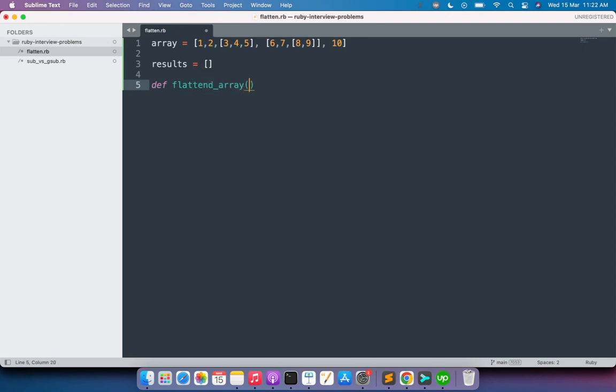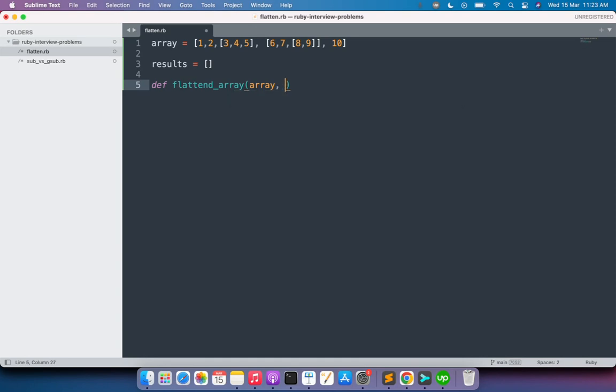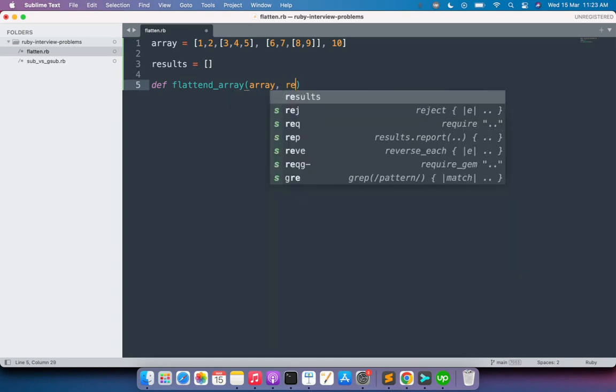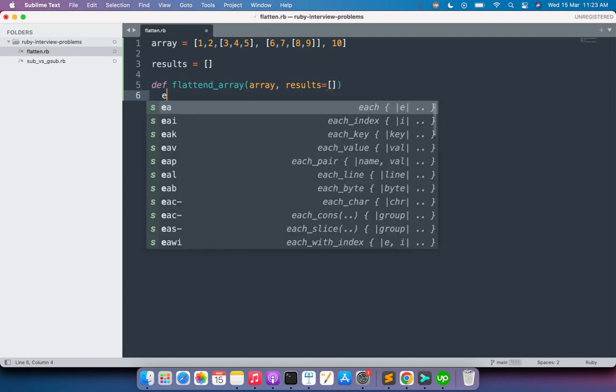Okay, and this should have some arguments, because we need to invoke our method with some arguments. So what arguments can we provide here? Our first argument will be the input array that we want to flatten, and then results, whose default value must be the empty array. Then we just end this method.